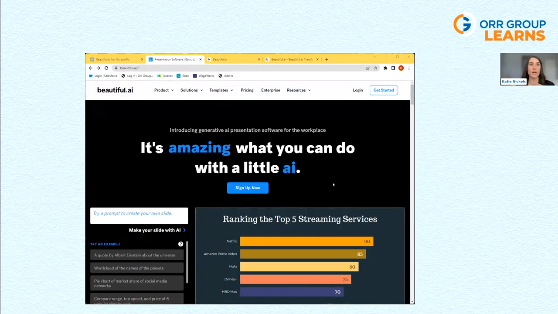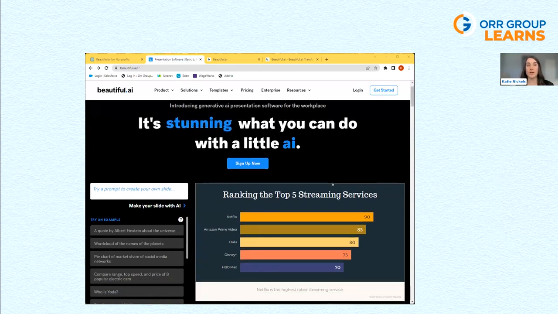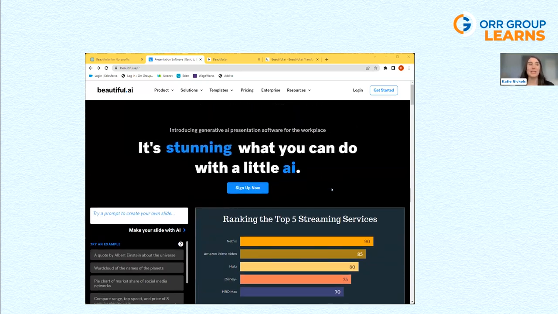Beautiful.AI is basically a generative AI presentation tool, and it allows you to create very intuitive presentations that are, for the most part, very customizable. And I do say that with a little bit of a caveat, which I'll get into. So at a high level, this is the web page that you'll open up when you come to Beautiful.AI.